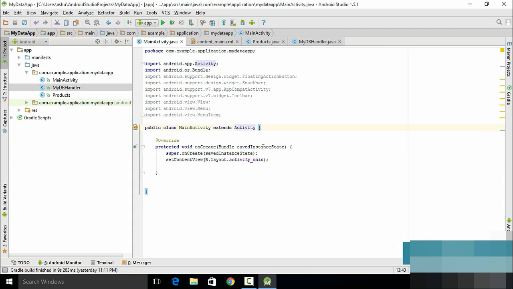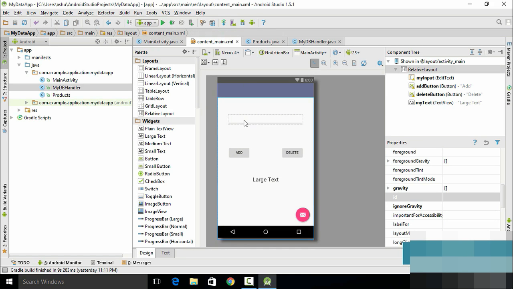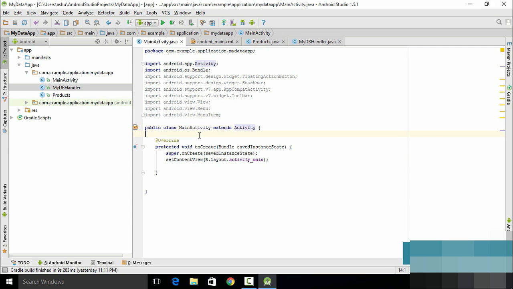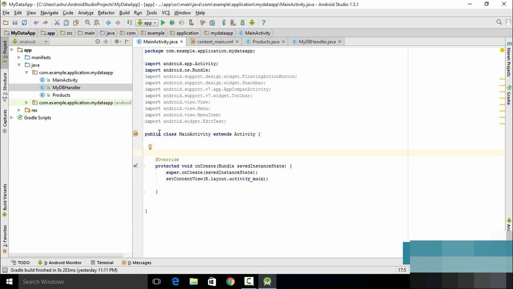So now once you have added activity, the next thing which we need to do is that we need to get the reference to these things right here so that we could perform some action when this thing gets clicked. So you go inside this class right here. The next thing which we need to do is that we need to have a reference to the edit text, the text view, and the database handler. So we go ahead and get the references, but first we declare them outside.